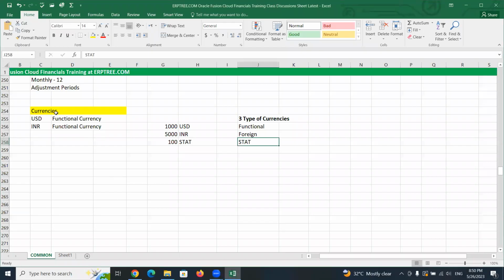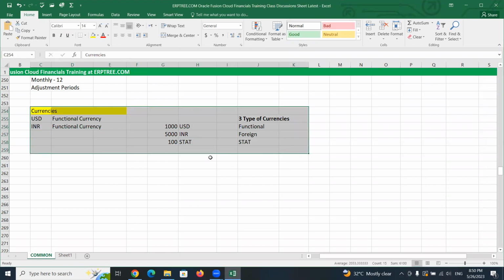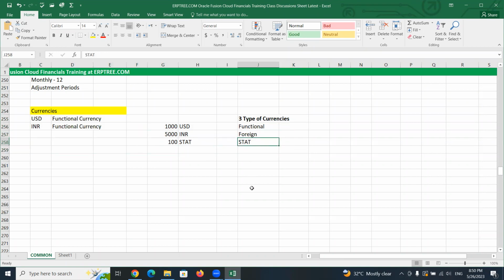Any questions from anyone about currencies, please? We'll go on and see in the system. Sorry, can you please repeat what is stat currency? In short, kilograms, kilometers, meters, these all are different measurements, right? Yes. All measurements put together, we call with the simple name stat currency. That's it.